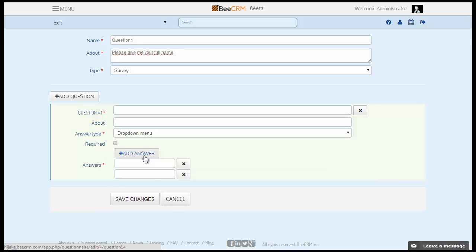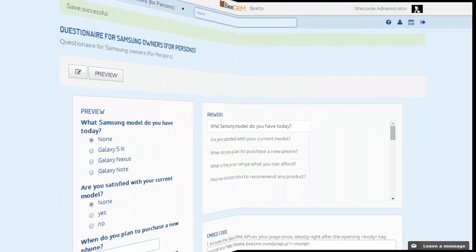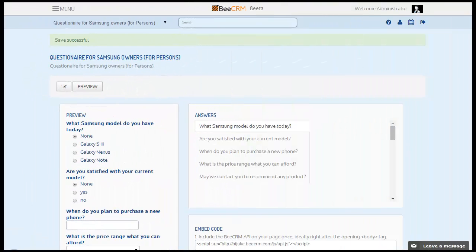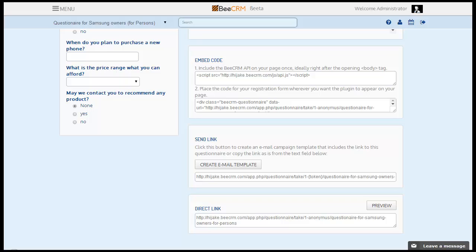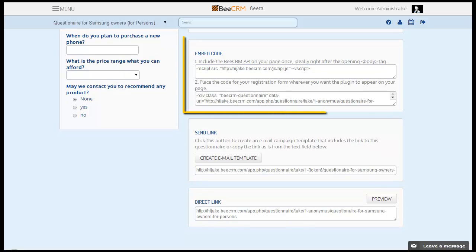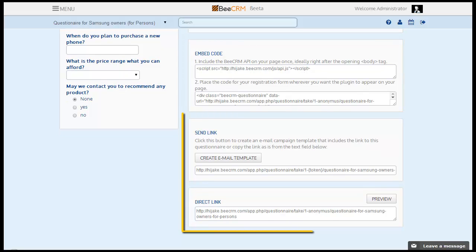If you filled out all the required fields, then by clicking on the Save Changes button, you can get a preview of your questionnaire in two formats. If you are done with editing, you can place your registration form on your existing web page by using the embed code, or you can send it via email by using a direct link. If needed, we can provide assistance to integrate the embed code.